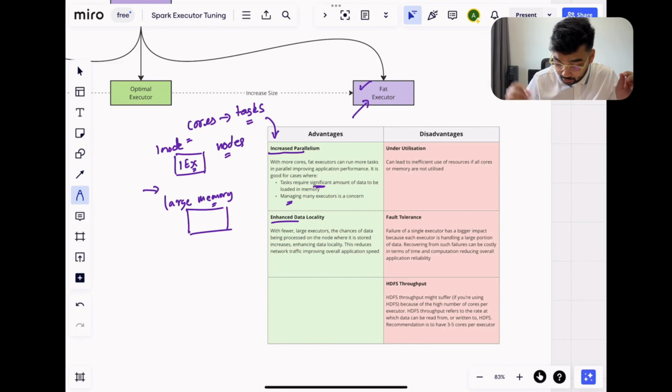So it is for that reason that the data locality is enhanced, and this overall reduces the network traffic. First of all, because you don't need to move data across the cluster, right? And because of this, it improves the overall application speed.